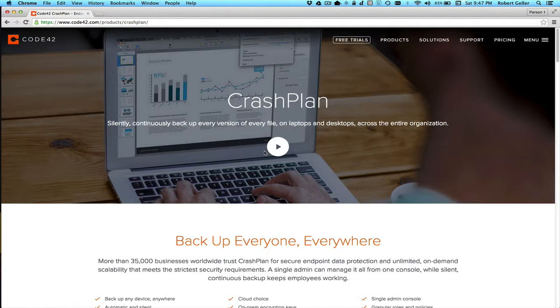CrashPlan gives you continuous backup on every version of every file, as you can see here, laptops, desktops, and it's literally continuous backup. So every few minutes, CrashPlan will see what's changed on your computer, and it will upload those changes to the cloud, to CrashPlan's secure private cloud, as well as, if you'd like, copy those same files to an external hard drive that you've configured as well. So you can have two forms of backup using one program.